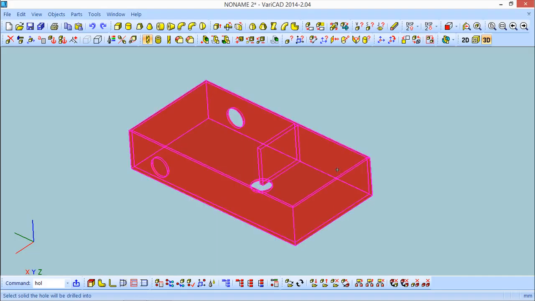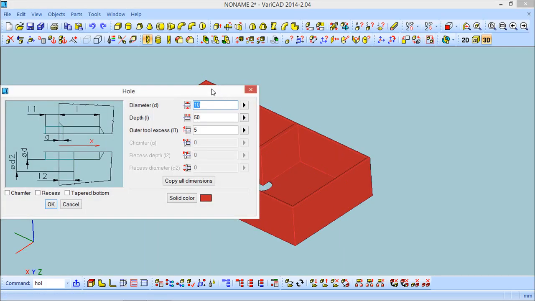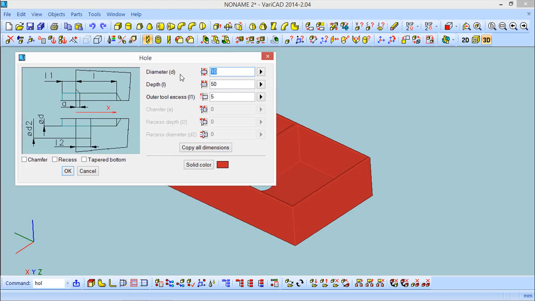And for the hole, I just want to say which is the solid I will make a hole in. So this one here. And now it opened a dialog box where I can say the diameter, the depth of the hole, and the tool access. I will explain this one, which I think is important. This chamfer, recess, tapered bottom. If I choose these ones, it will open these dialog options here.